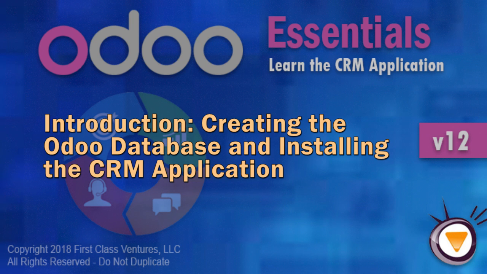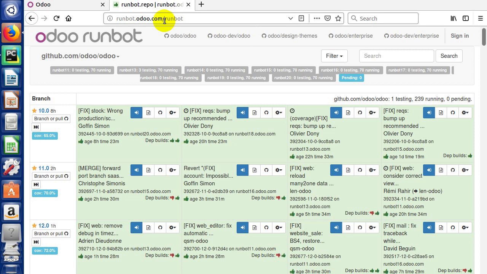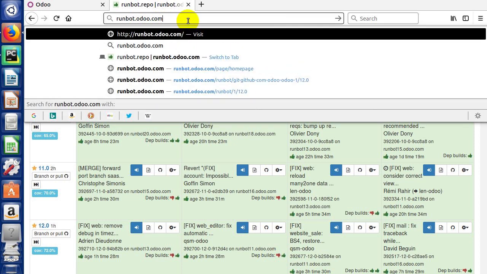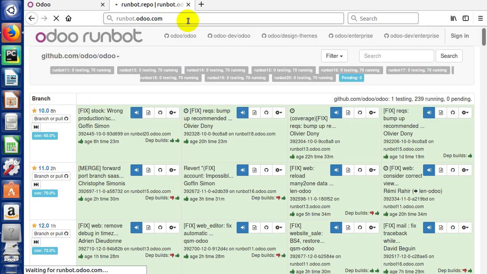In this lecture, we're going to begin by setting up the database and installing the Odoo 12 CRM application. Now, I'm going to start off by showing you a little shortcut you can use if you don't have Odoo 12 already installed. You might be able to come to runbot.odoo.com. You don't need www on there to get there. Just runbot.odoo.com, and it'll bring up all the active branches, and you can see that we have branch 12 down here for Odoo 12, and you can come right in here and just connect to this branch.